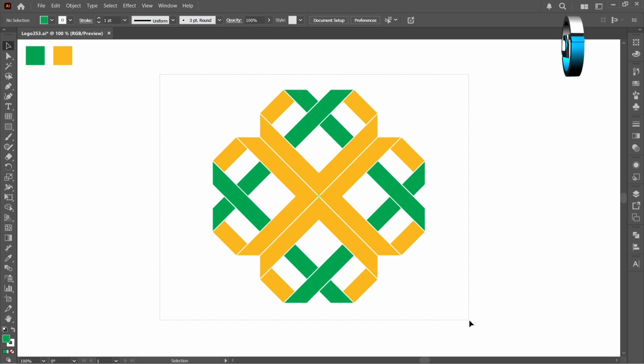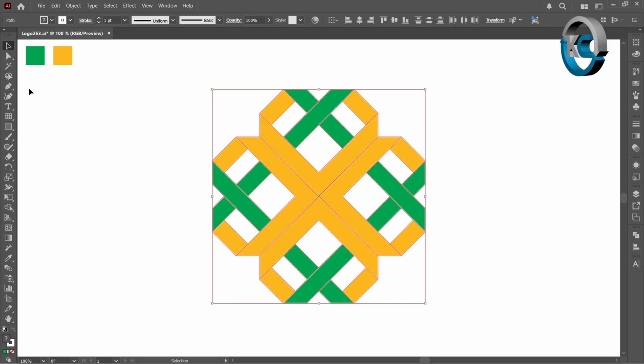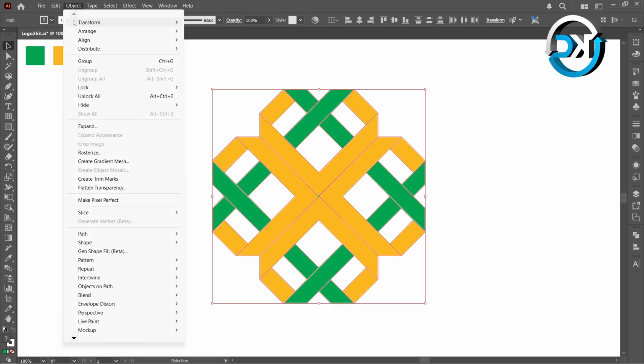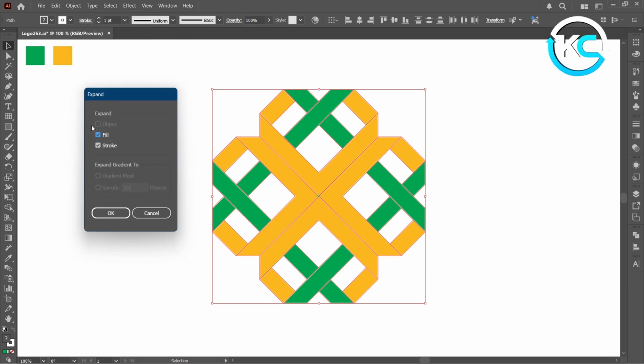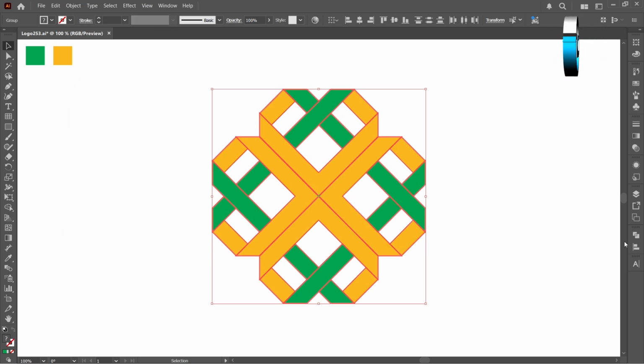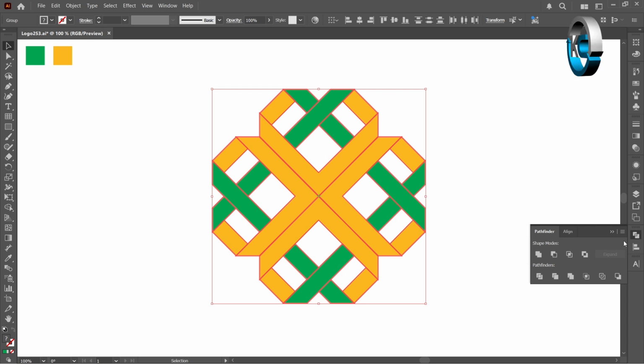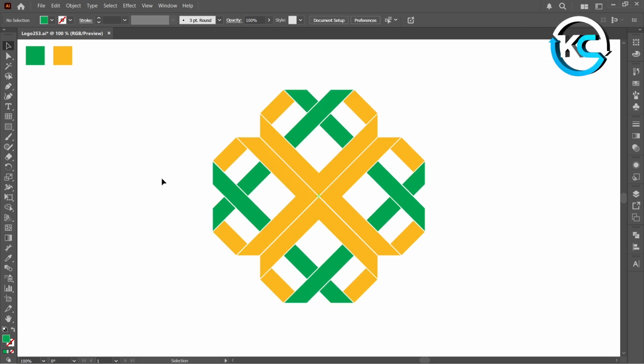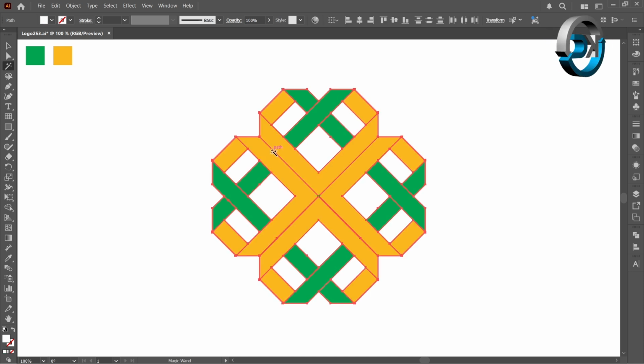Now select everything again. Go to the Object menu and choose Expand. Check both Fill and Stroke, then click OK. Open the Pathfinder panel and choose Divide. Select the Magic Wand tool. Click the white outline. Then press the delete key to remove it.